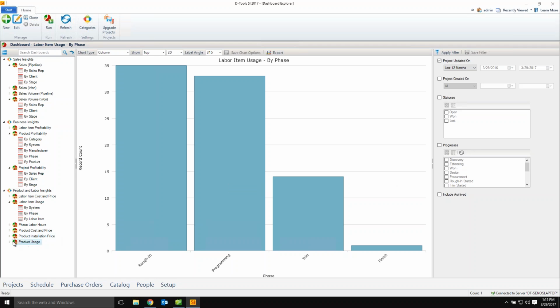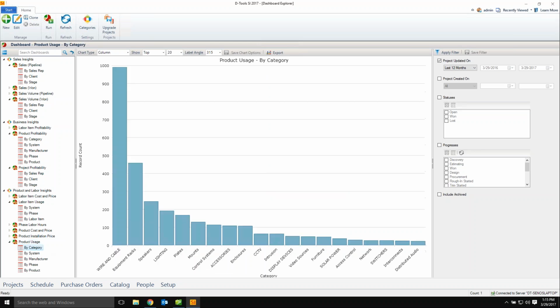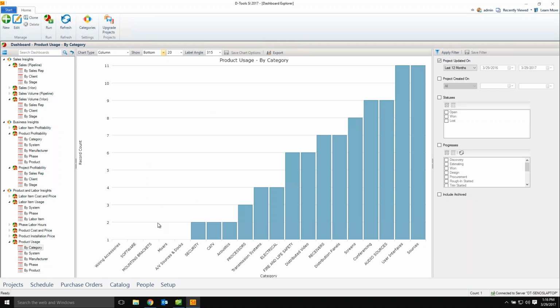And last but not least, I'll show product usage. Maybe I'll do this one by category. And of course, my high number here is my wire and cable. I use that the most, but then it works its way down. You can show top or bottom, and then you can decide how many you want to see. If you want to see the bottom, what's my least selling category? It's down here, as you can see.